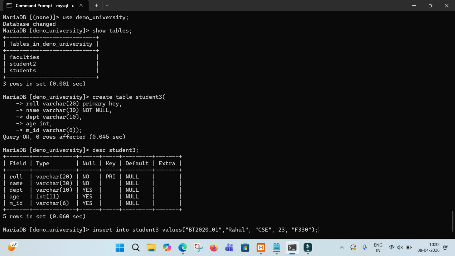Check this command here. Insert into is the keyword here. You need to first write insert into, and then you need to give the table name where you need to insert.